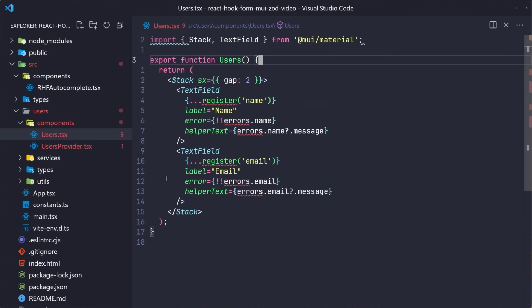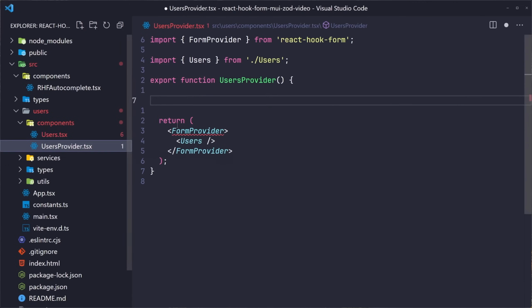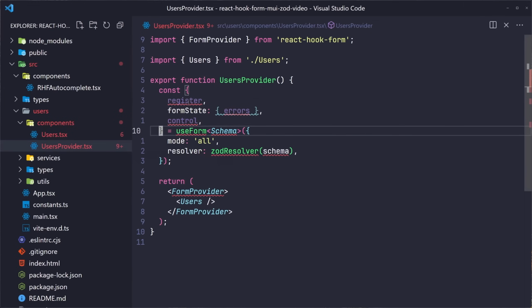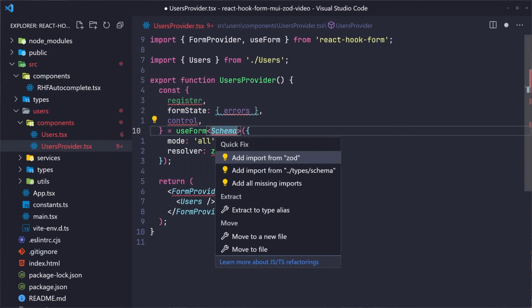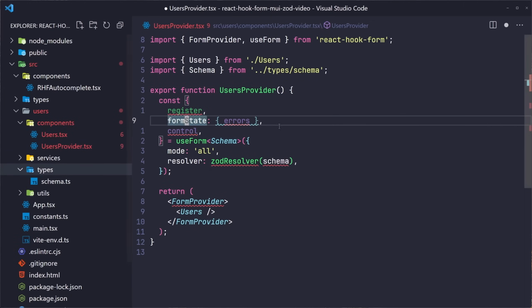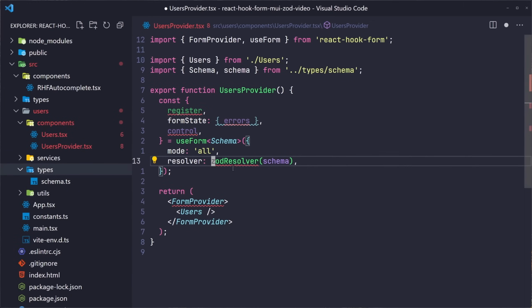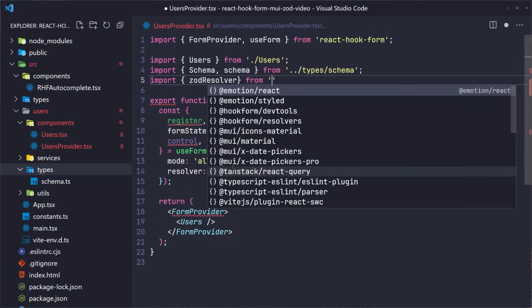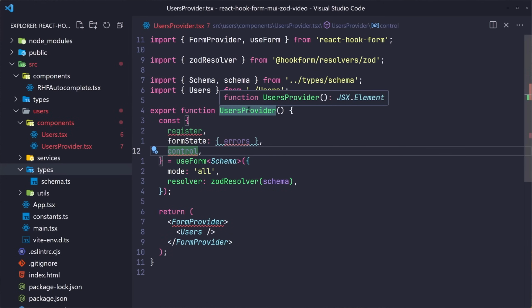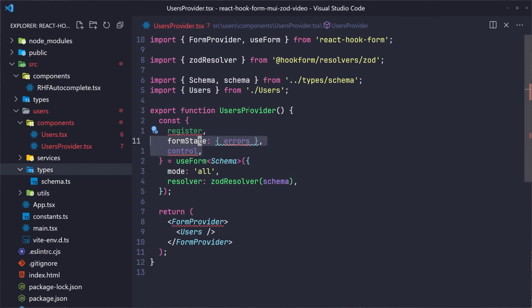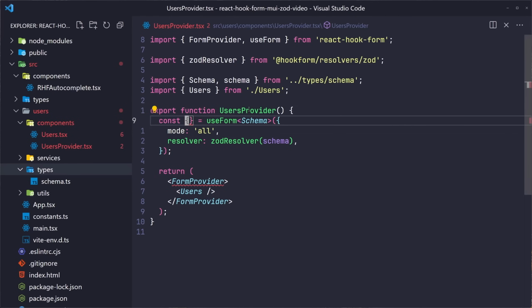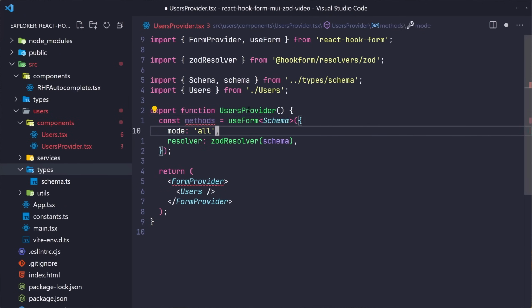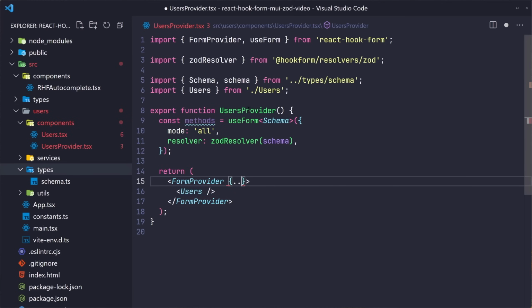Then I'm going to head over to the users provider. Then I'm going to paste it here. I'm going to import this useForm here, the schema of our form that we just defined, also the schema itself, and I need to import again the Zod resolver like this from hook forms resolvers and Zod. We do not need this. We just need to initialize the useForm properties like this. I'm going to put methods here, and then I'm going to pass the methods like this for our form provider here.